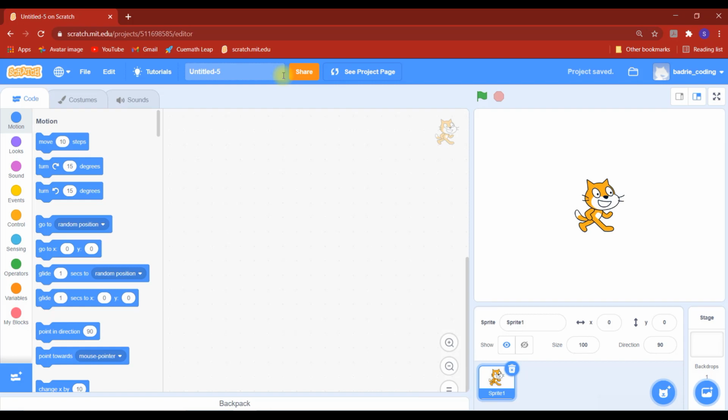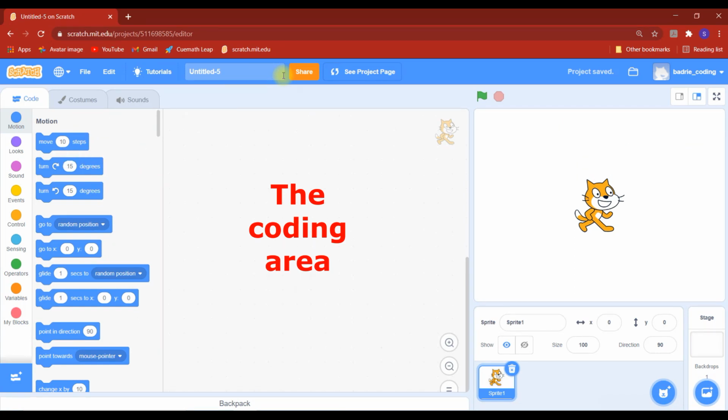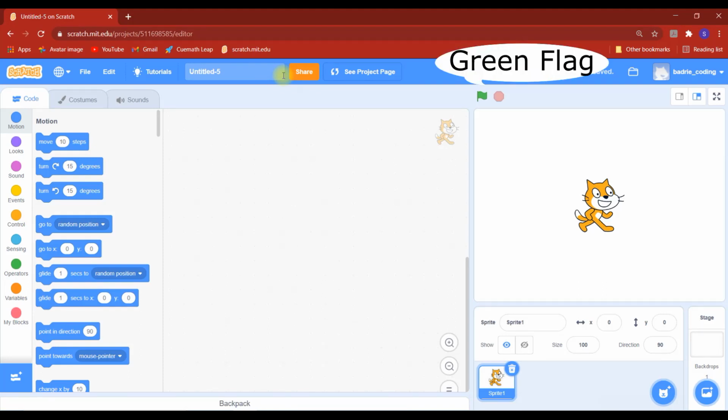The interface is of three sections, namely the stage area, a block palette, and a coding area. In the coding area, we need to place and arrange the blocks into scripts that can be run by pressing the green flag. The stage area features the results. There are 10 block sections, starting from motion block to extension blocks.